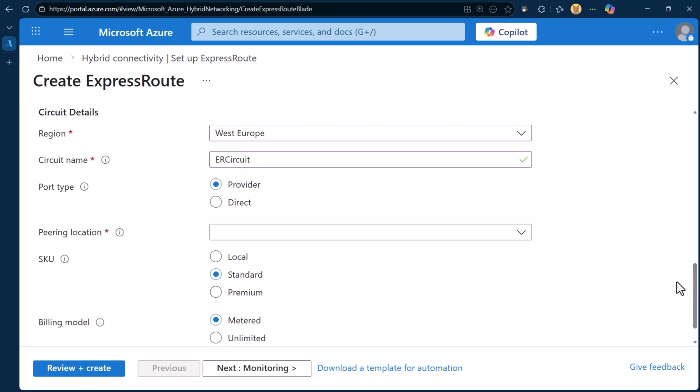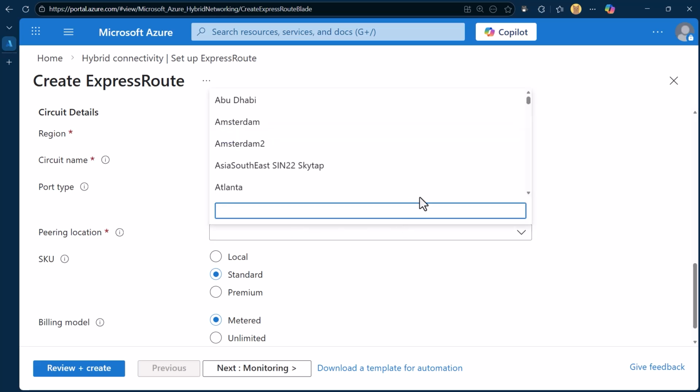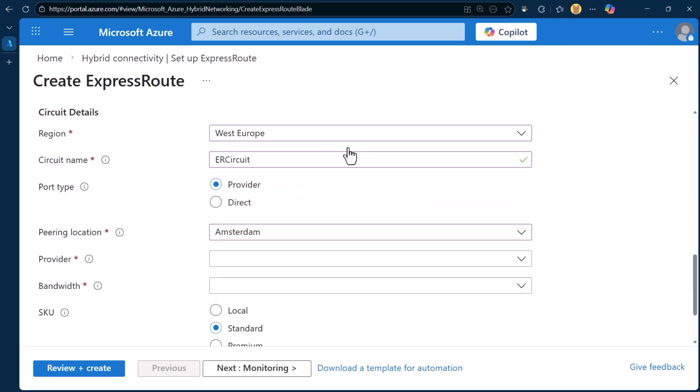Later, we have provider or direct, as we learned in the presentation. If we choose provider, we need to work with a service network provider for Microsoft, whereas with the direct connection, we're going to connect directly with Microsoft. In this case, I'm going to choose provider. The peer location, or the city where I'm going to connect, is going to be, in my case, Amsterdam.